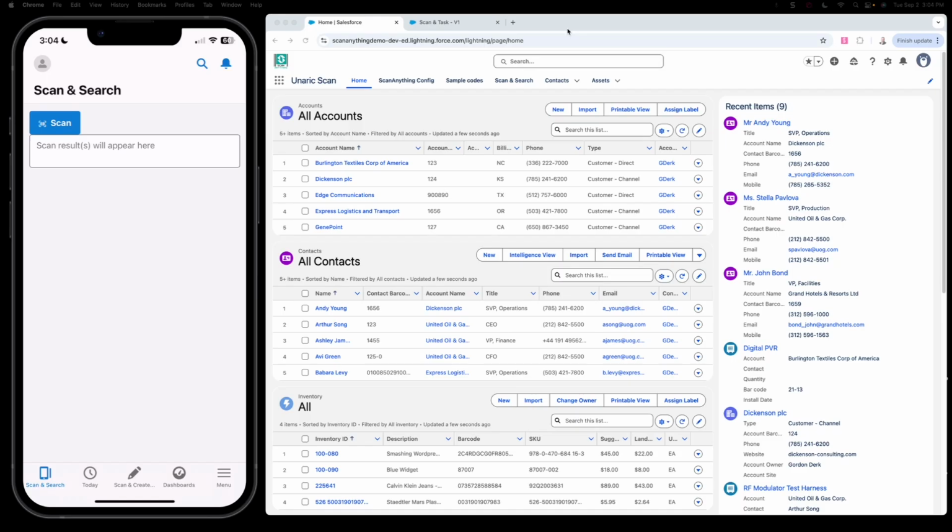Unaric Scan enables your organization to scan and print any barcodes in Salesforce and integrate those to either any standard or custom object as desired. Let's go ahead and take a look at a demonstration.